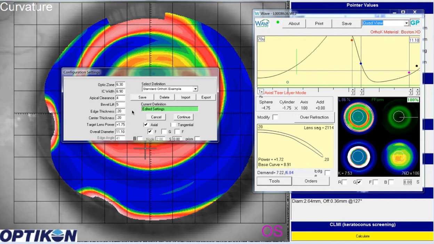So before actually running the calculations, I'll just show you what I've done. This is a standard Ortho-K preset setting, and what I've done is duplicated the dimensions for OZ, IC, over diameter, etc. in here. The only difference is we're in freeform mode. I am going to check the prism box. A little bit of prism might help to drag that lens down a little bit as well. And then I'll go ahead and let Wave continue the calculations.